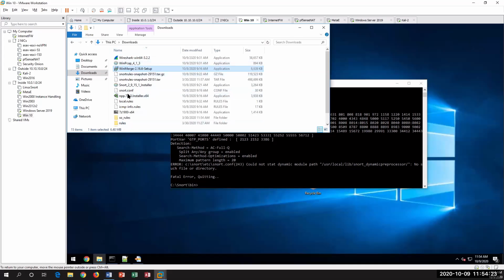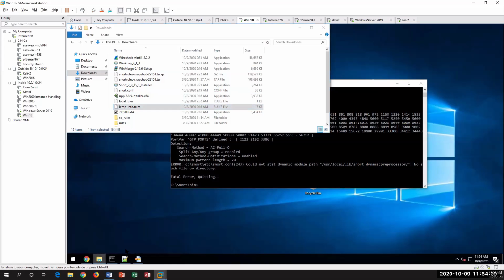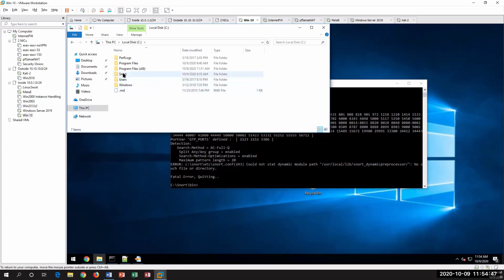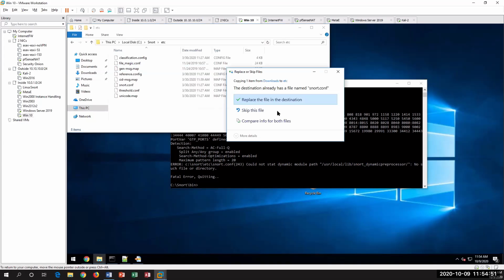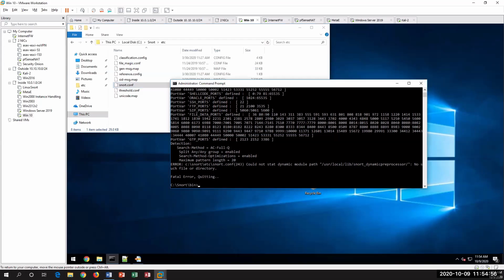Now we're going back to the download folder, and we have the snort.conf. Click, and we say we want to copy it. And let's just go there. Go to the C drive, Snort, etc. And let's paste it over. Replace it. So once we replace it, we can run it again.